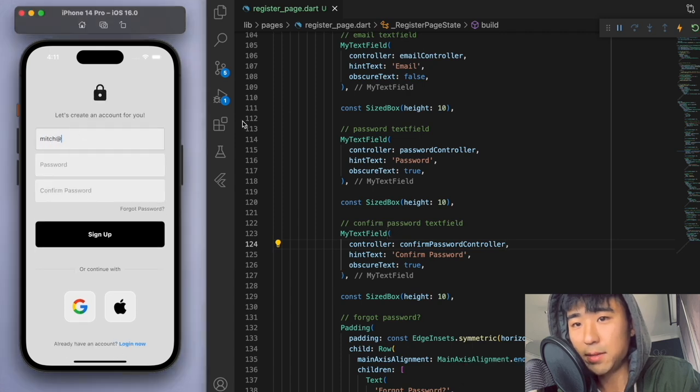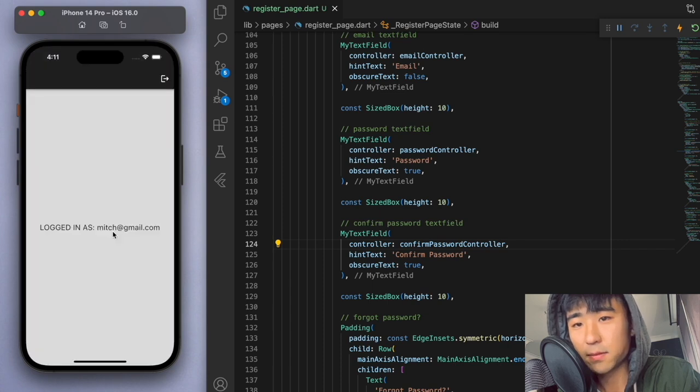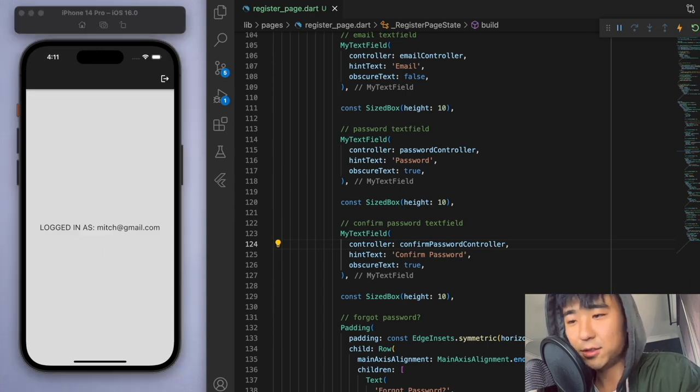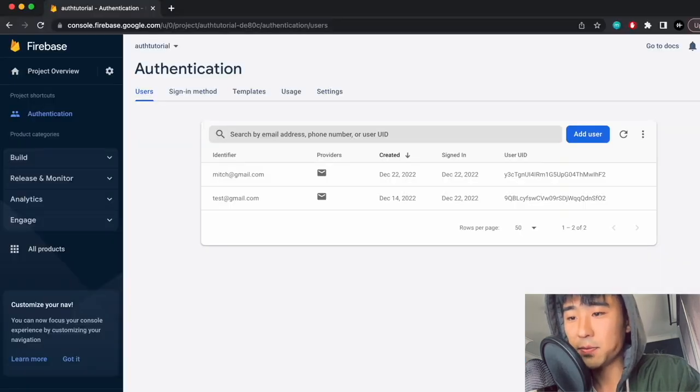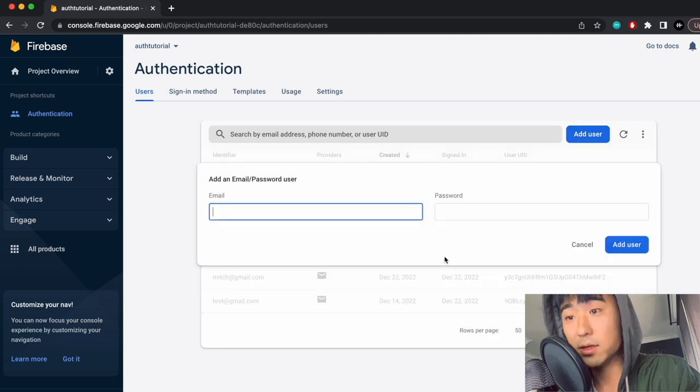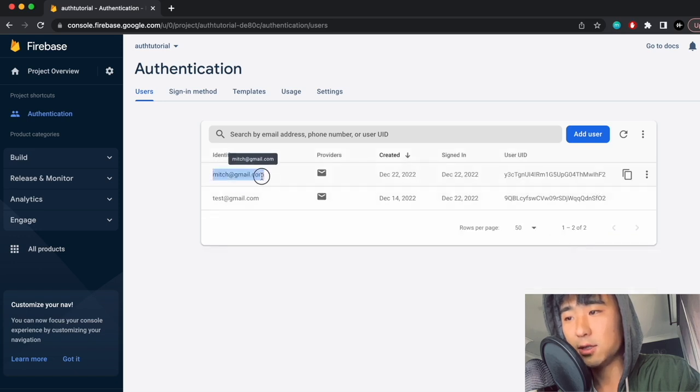So I'm just going to say mitch@gmail.com and just give some password. And sweet, we're logged in with this new email. Now, if I go to my console, you should be able to see that the new user is created. So that test@gmail.com, that one we just created manually right from this console. And in this video, we can now create a new user directly from our app.